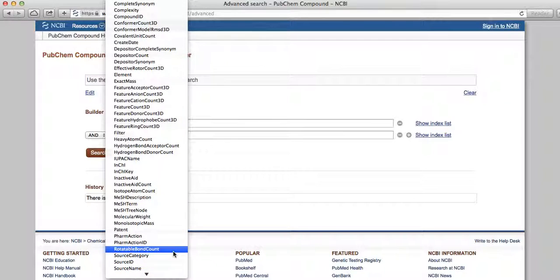Then down a little further is the molecular weight option, and it is the mass of a molecule calculated using the average mass of each element weighted for its natural isotopic abundance. This is different from exact mass, as it is an average based on all available isotopes. This would be useful in all areas of chemical study.